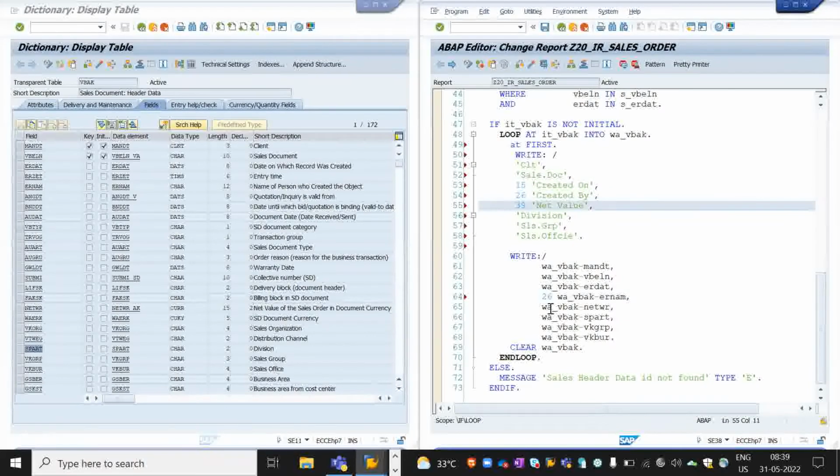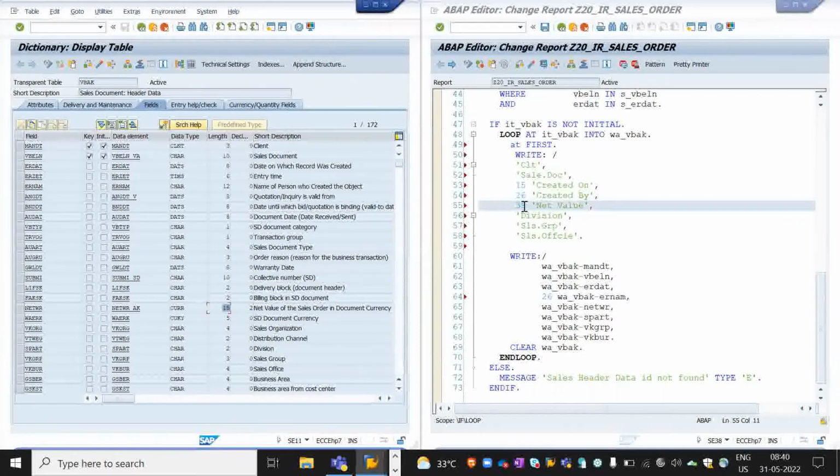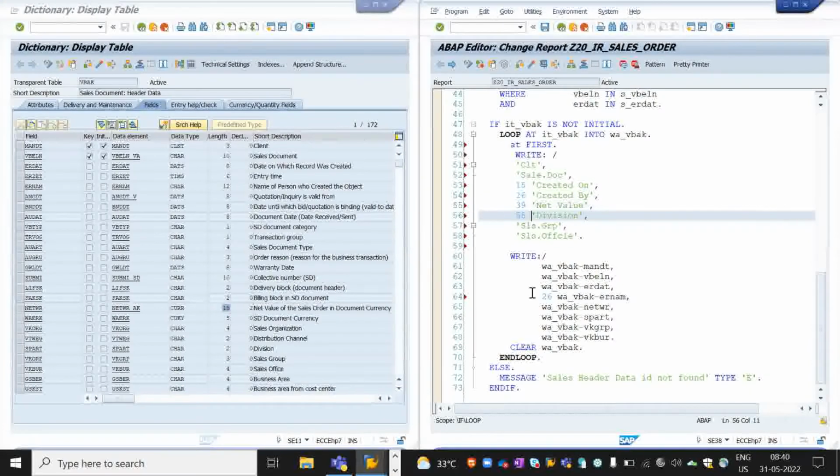In the bottom, we don't need to adjust. Net value, what is the heading? NETWR, 15 characters. That also doesn't need adjusting. 39 plus 15, 54. 54 plus 1 space, 55. So division, we have to consider 2 characters. This one we should adjust based on the heading. 8 plus 55, 63 plus 1, 64. One space. So here we have to adjust now, because the heading is overlapping the content.